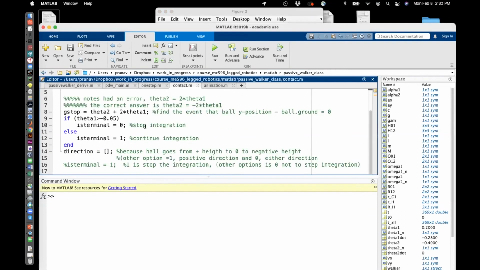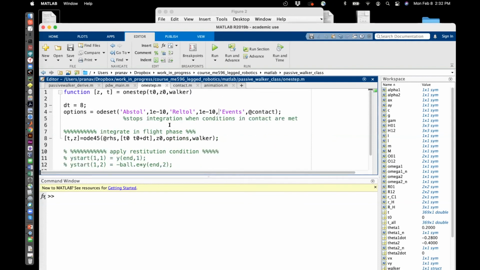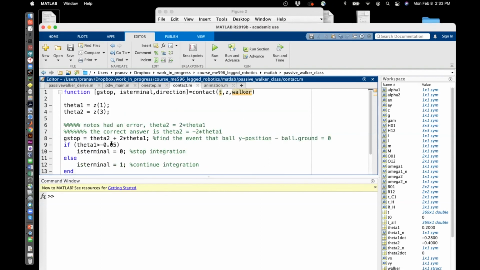Okay, we are way past the time. It's 2:30. I'm hoping I'll get to debug this and then we'll stop. Theta 1 is right. Theta 2 is right. Contact is all right. This is stop integration. This is continue.